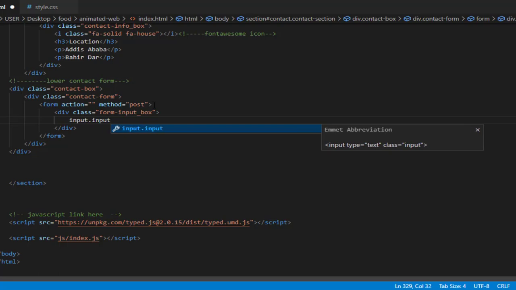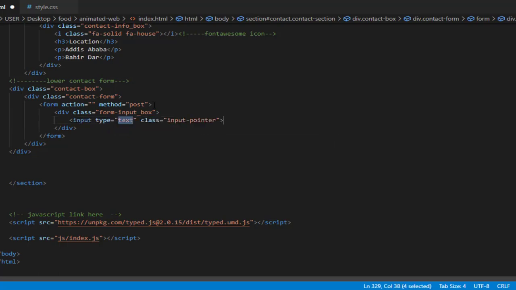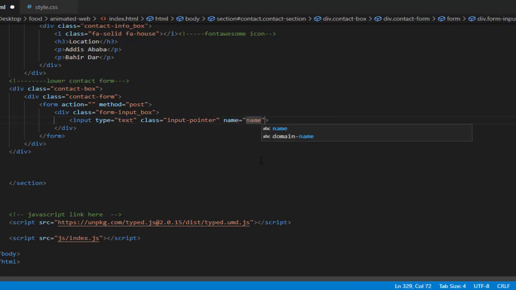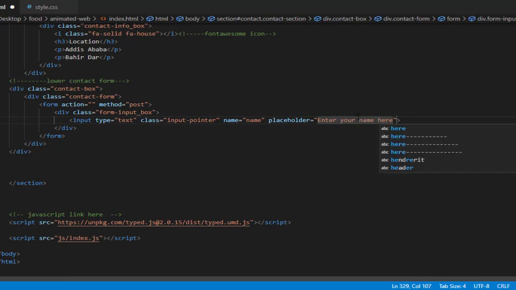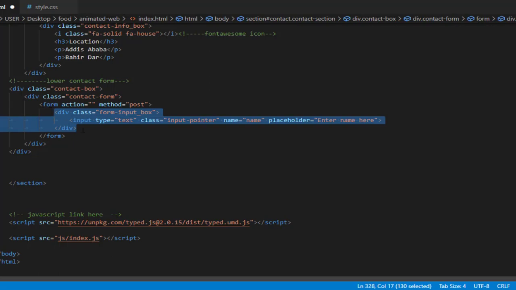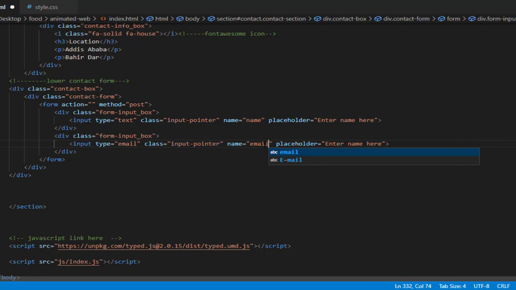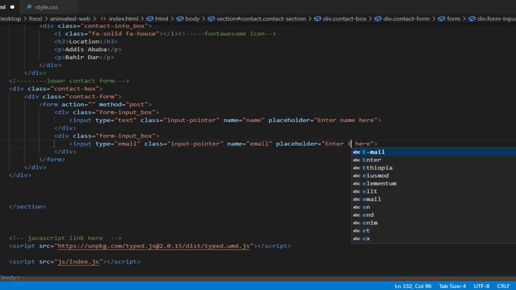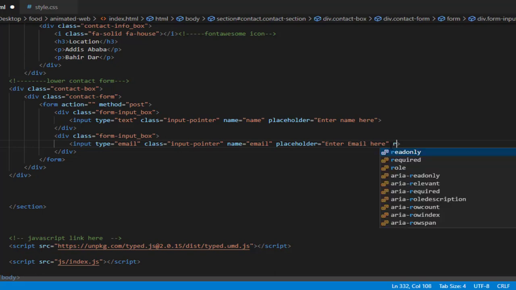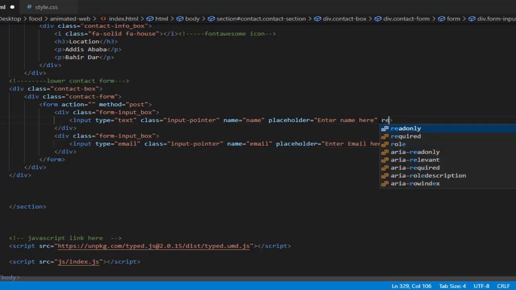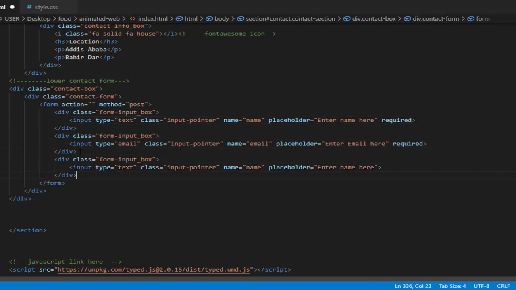So inside this, we are going to create an input field. The first input field, which is the name field, name equals name, and then type text, placeholder, let's say enter name here. Copy this and paste right here for the email field. So for the email field, the type should be email, and name email, placeholder, enter your email. It is a required field, this field is required, and also this name field should be required.